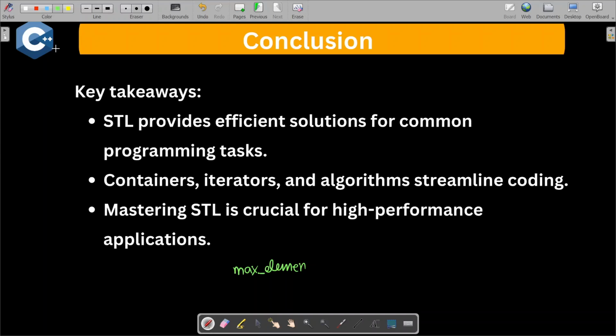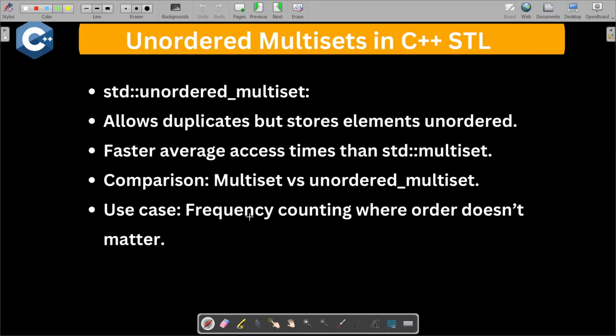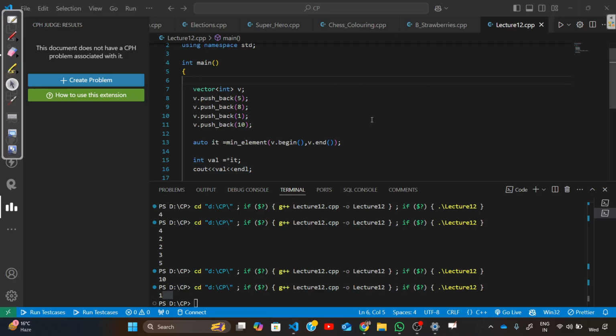Then the key takeaways of what we have studied today and discussed yesterday as well. STL provides efficient solutions for common programming tasks: containers, iterators, and algorithms, streamlining coding. Mastering STL is crucial for high-performance applications because we want optimized code, right? We don't want manual. Suppose I wrote a function that is good, but it's taking too much time and is not optimized for everything. They already optimized it, we are just using it. So it's very useful. Let's try to solve one problem.